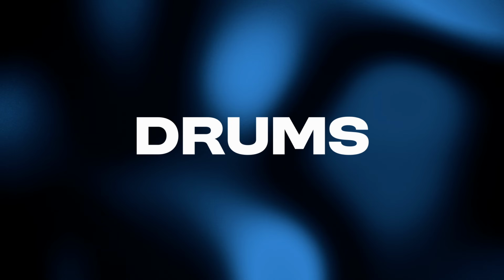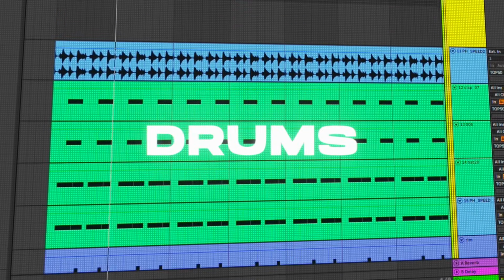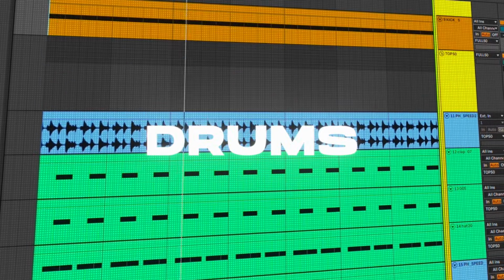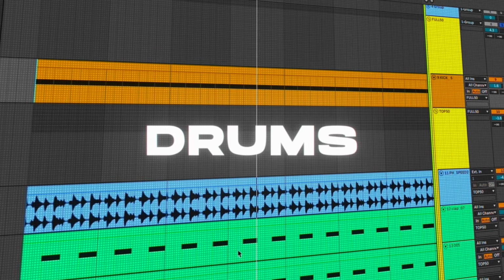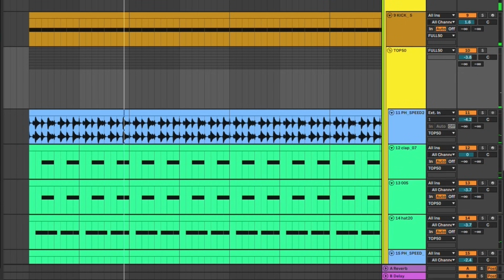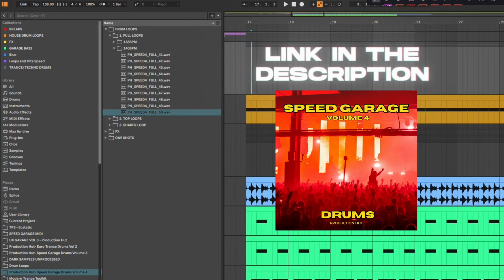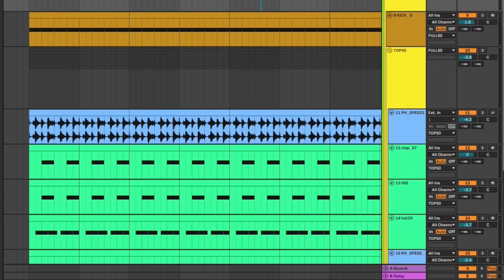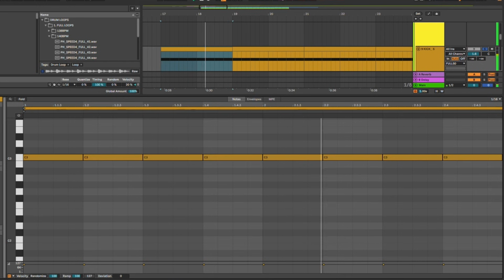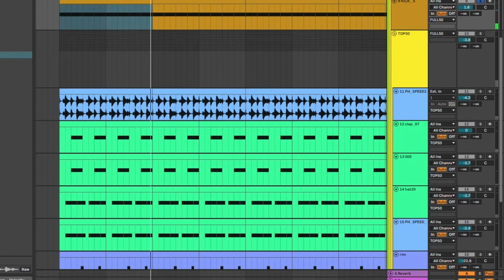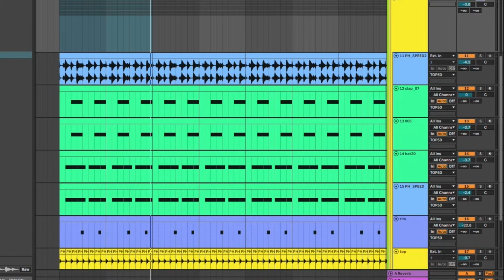Great, now let's have a look at the drums. Cool, so if we have a look at this top loop, it's actually a preset from the Speed Gauge Volume 4 drums pack. So if you also want to check that out, then feel free, but it's the full 50. What we have is essentially this kick hitting on every beat, standard. And then we have this top loop, which is made of many different layers.